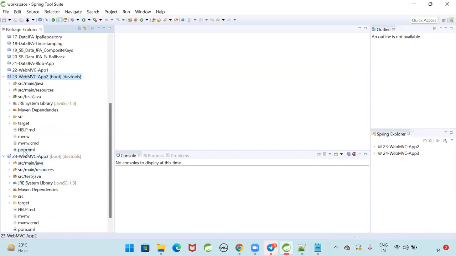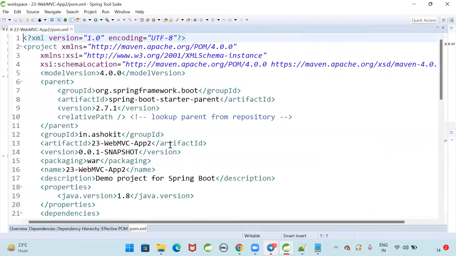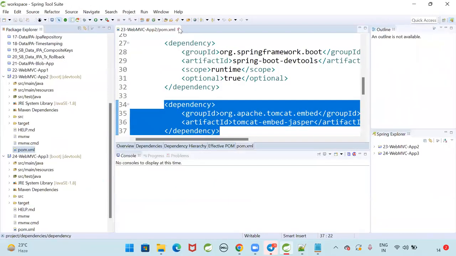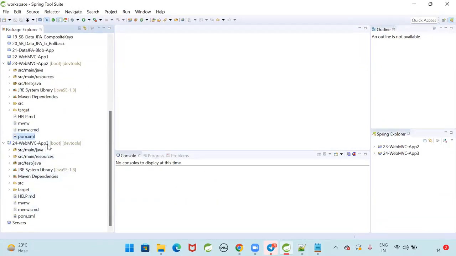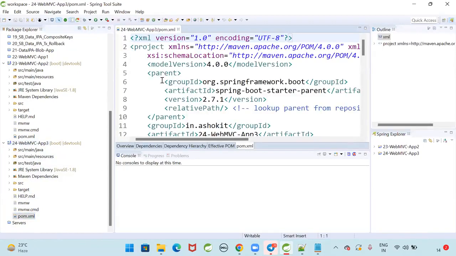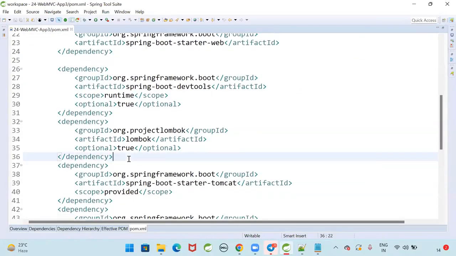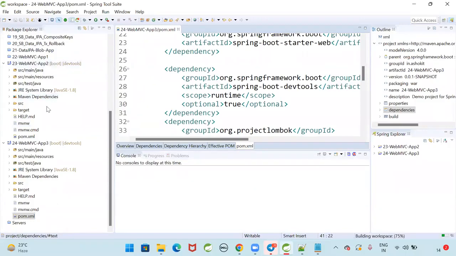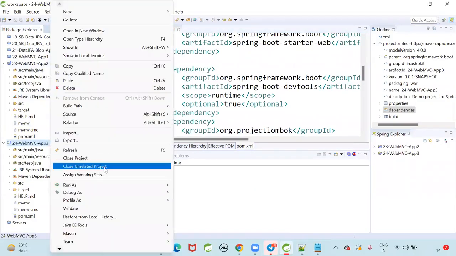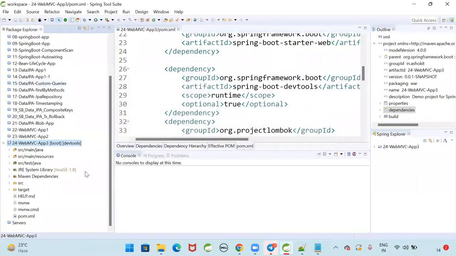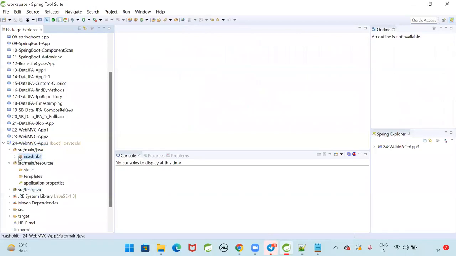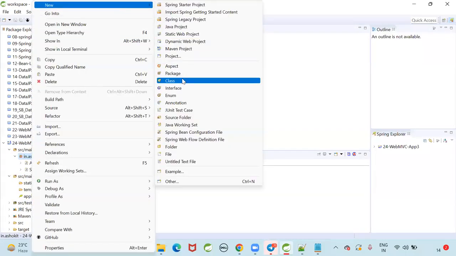As we discussed earlier, we need to have the Tomcat Embed Jasper dependency. Copy this from the previous project, then go to the current project's pom.xml and add this dependency. Done. Okay, let me right click, close unrelated projects, so all the remaining projects will be closed and only this project will be open. It is done, right?